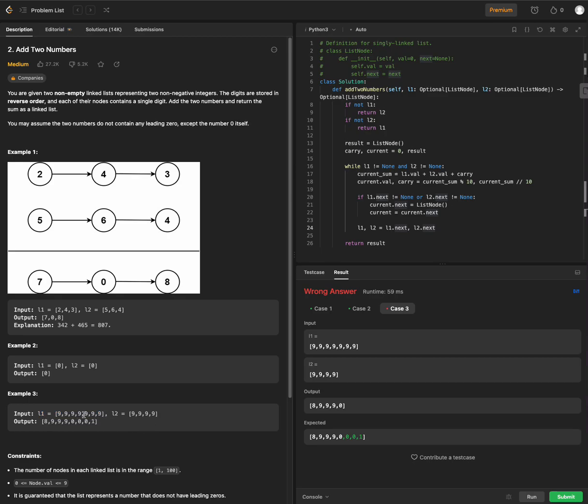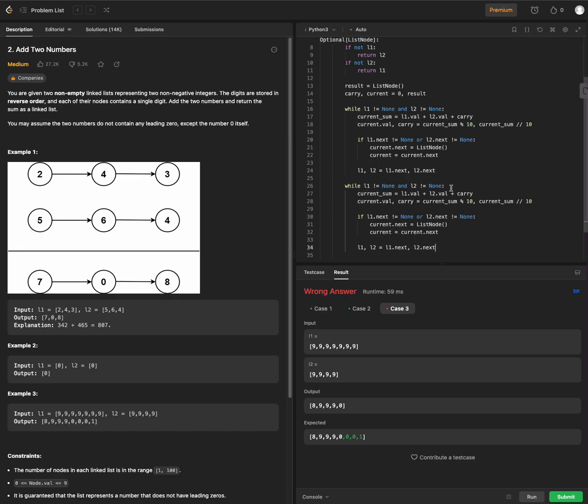Now, if L1 is bigger than L2, or if L2 is bigger than L1, then we're going to need to continue looking into the L1 or L2 list, whichever list is bigger, to continue adding those values and continue following the carry to our results, right? So if we don't do that, we're going to get an incomplete result. So how do we do that? Essentially, what I'm thinking is we can do the exact same thing as we did here for both. So let's just copy and paste.